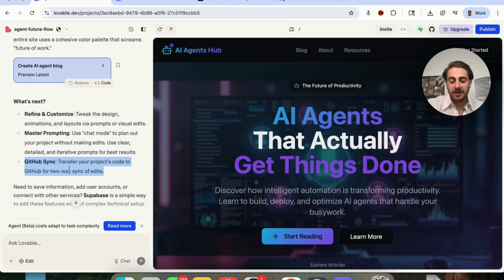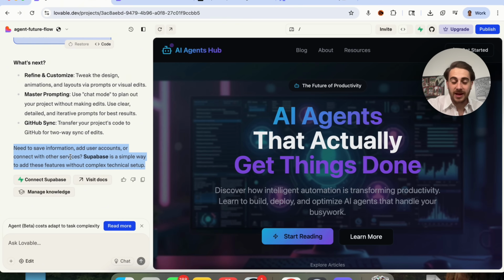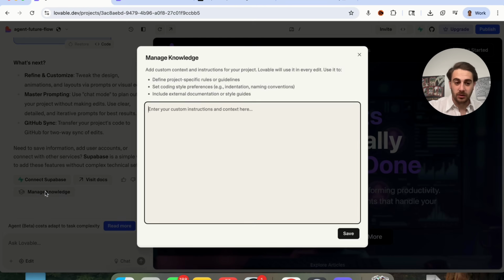And it also reminds us that if we wanted to, we could transfer our project's code to GitHub for two-way sync of edits. In addition to that, it says if you need to save information, you need to add accounts, or you need to connect other services, you could use Supabase to get that set up incredibly simply. And it literally links us to exactly how we could do that and different knowledge bases over here. So if we click on this right here, literally we could come over here and manage what knowledge is actually going to be used here.